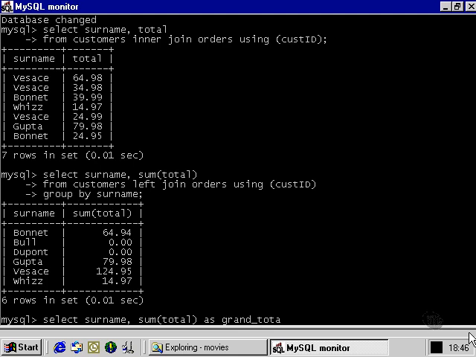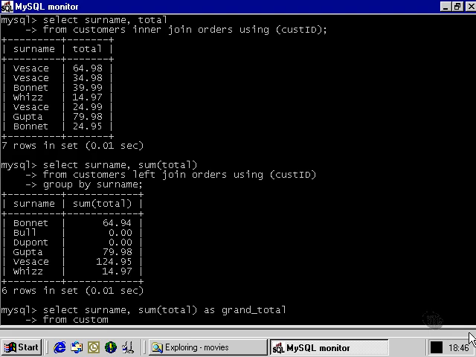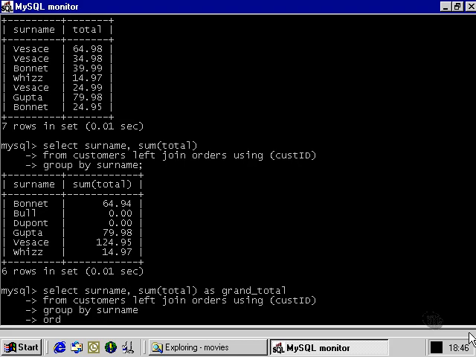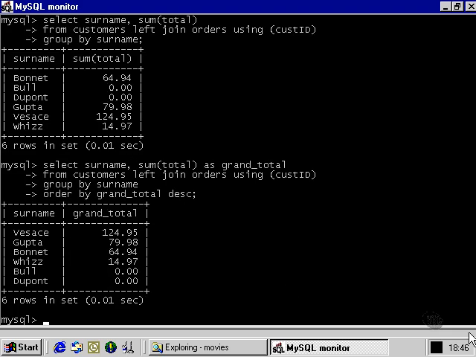Then we'll give it a name. Let's call it grand total from customers, left join again orders using, group by surname, order by grand total, and let's say we order it descending so that we get the top customer first. As we can see, Versace comes out on top, quite a substantial lead over Gupta and Bonnet.